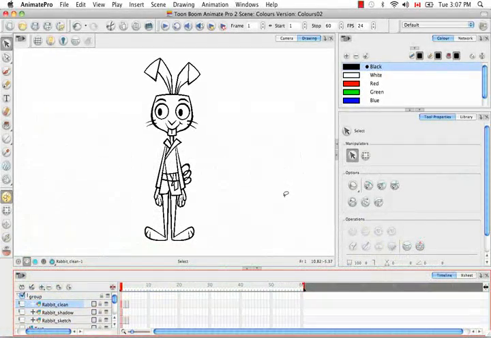Welcome to the tutorial Adding Color. In this tutorial I'm going to show you how to paint the cleaned up versions of your colored rabbit.